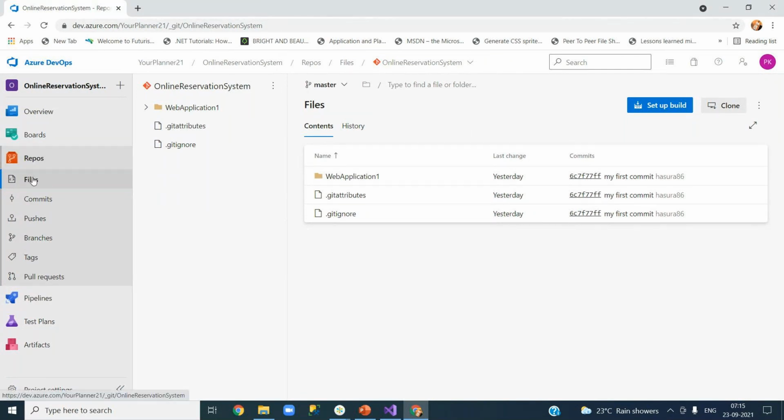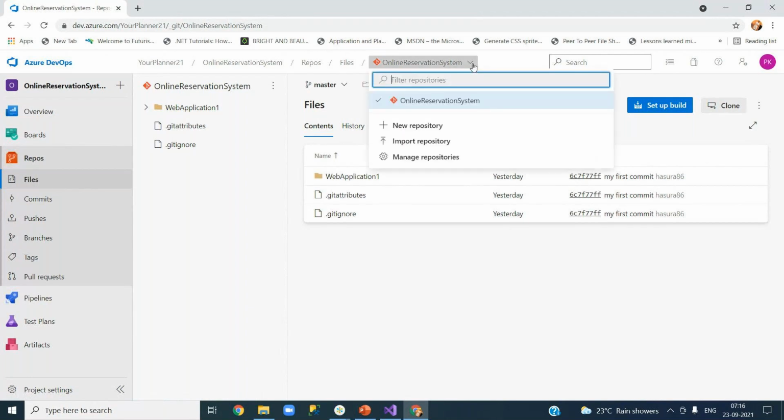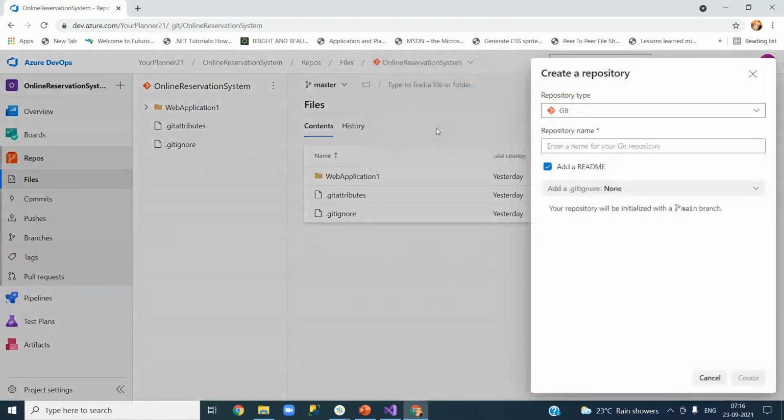So when you come to these files, by default you will have this repository with the name of the project. You can go ahead and create a new repository. You are a DevOps engineer and you are an admin as well, so that's why you will be able to do it. Contributor cannot do this. Okay, so repository type, it is asking Git only. Okay, and give some name to the repository. I'll give some different name than this one.